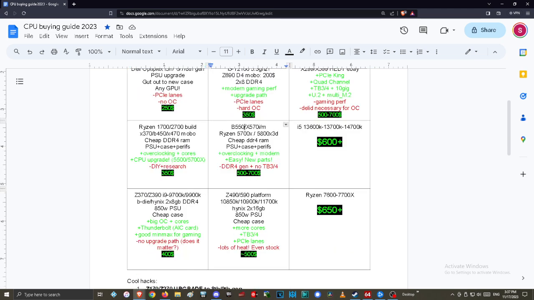Now for the mainstream. So what would you get if you're a mainstream guy and you're just trying to buy a modern performance CPU, but something that doesn't necessarily have an upgrade path and something that's probably DDR4 era. And this is where you get into the B550 and the X570 boards.